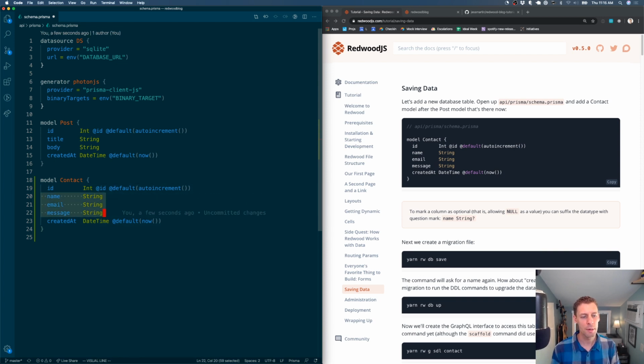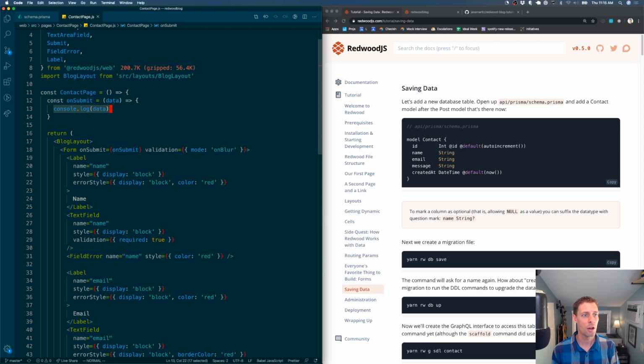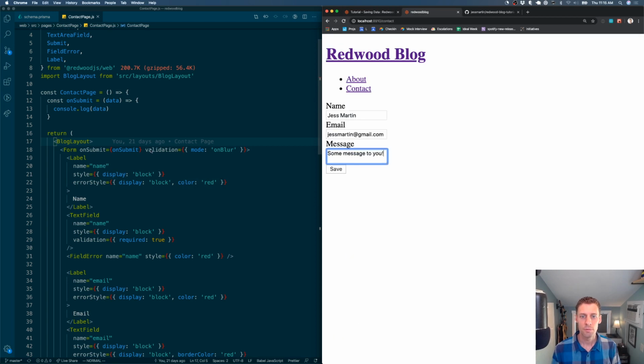So most likely what I'm going to be setting is these three things: name, email, and message. And you'll notice that they actually correspond to what we had on the contact page in terms of the name, email, and message form fields. There they are: name, email, message.